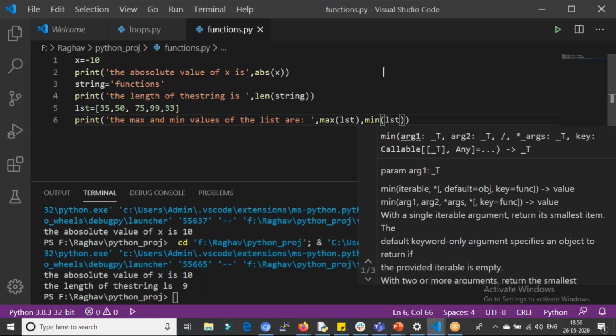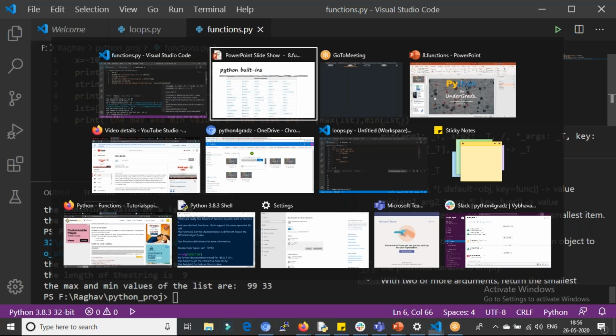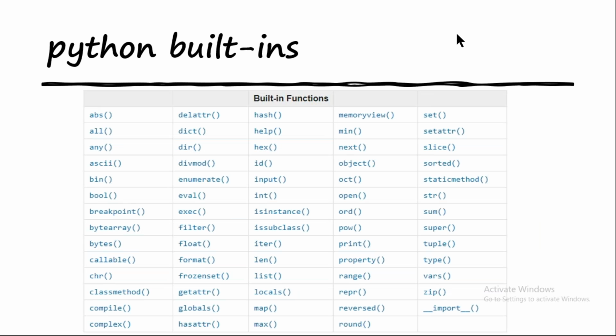Okay, so let's run this. See, yeah, the maximum value of the list is 99 and the minimum value of the list is 33. So these are some of the inbuilt functions that you can use. You can check it out in Google. They'll show all the minimum value, all the built-in functions. Okay, let's go to how to create your own functions, right?